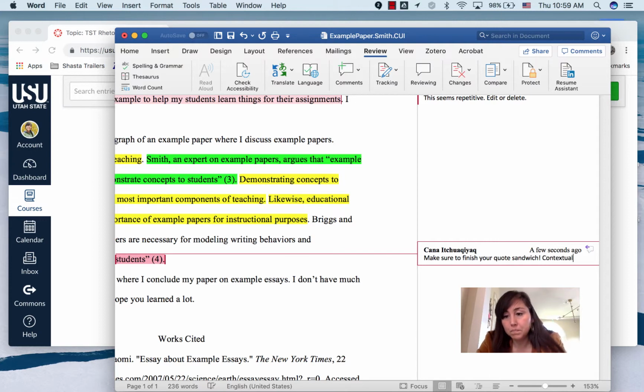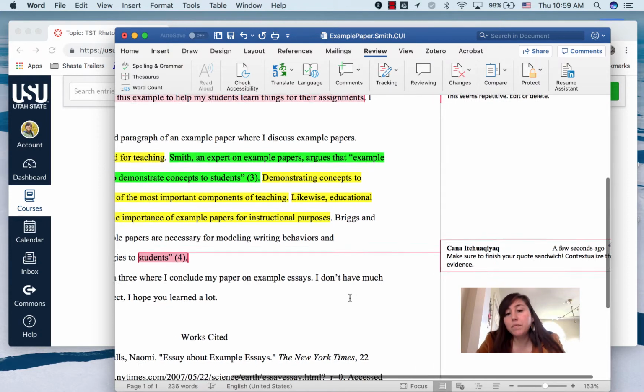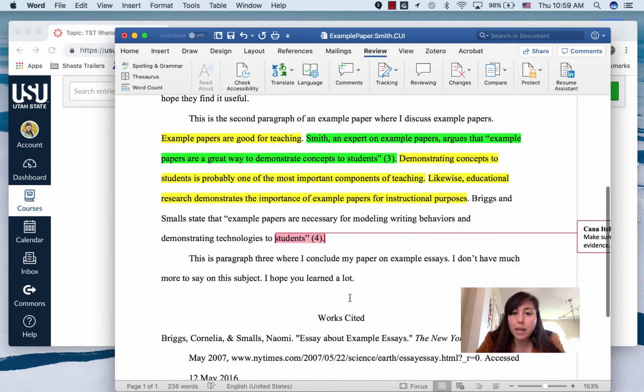Contextualize this evidence. Okay, so they've done a good job of doing MLA formatting for the quotes and stuff like that, but they just haven't finished their quote sandwich.